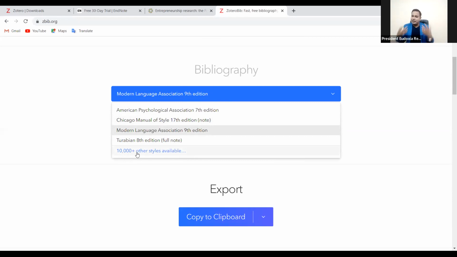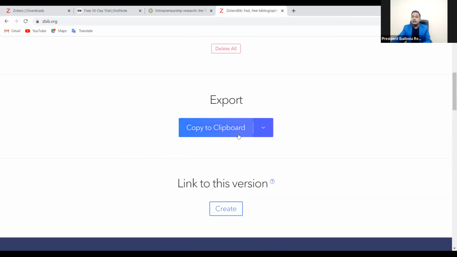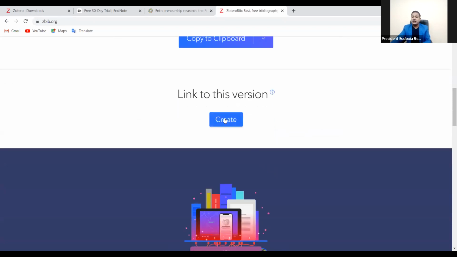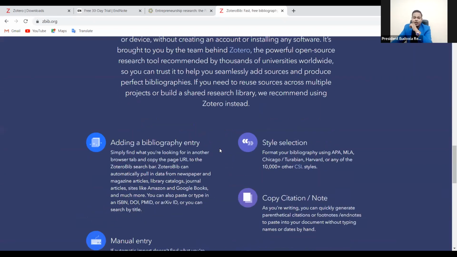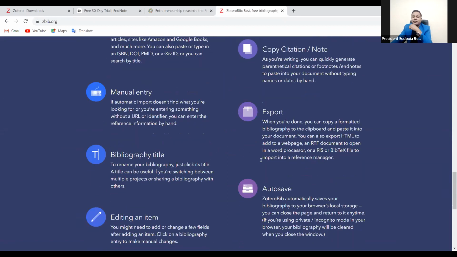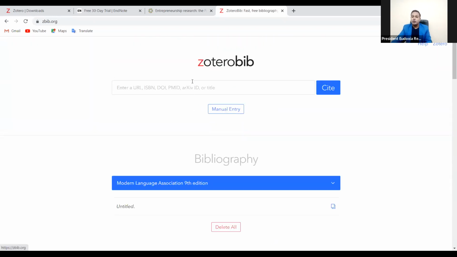I cannot explain the 10,000 here in this short time, but I am showing you the way how you can arrange this. Watch this video again and again. Then you will find out how to make this arrangement. Therefore, I am sharing it here. Now you see that you can export the data. You just click here, copy HTML, or you can download or save to Zotero. Link to this version, that is, you can go for create. All right. So cite anything. They are giving you Zotero. This is manual entry, export, everything. It's really awesome. I'm sharing, and it is a pretty good idea to use Zotero BIP.